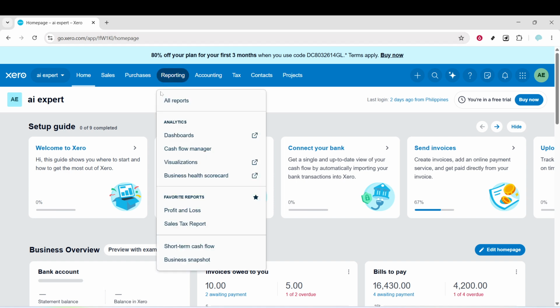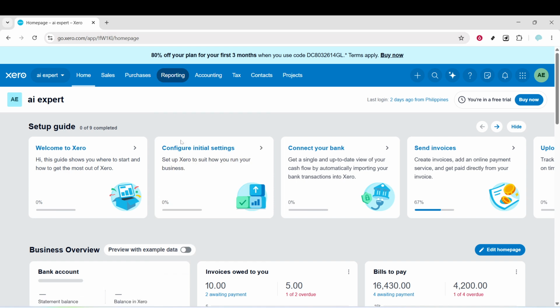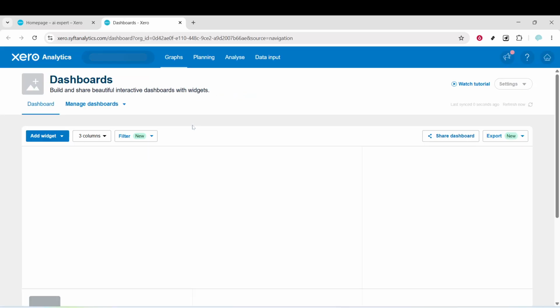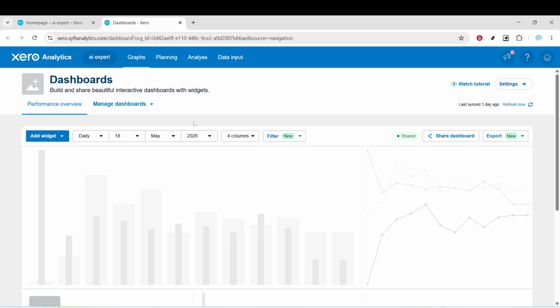Open your dashboard report. Take a moment to confirm the tiles and filters reflect the metrics you care about, things like cash flow, sales, or expenses. Getting the right layout now ensures the shared view is useful and uncluttered.